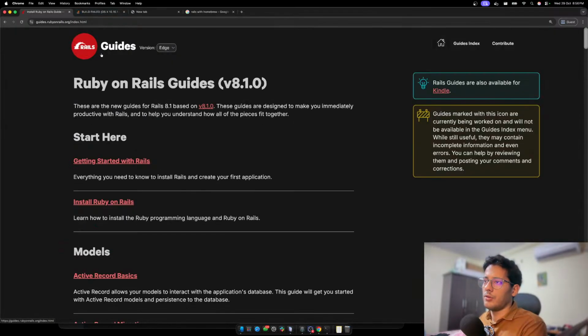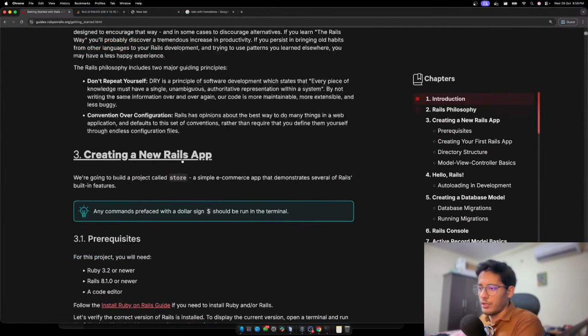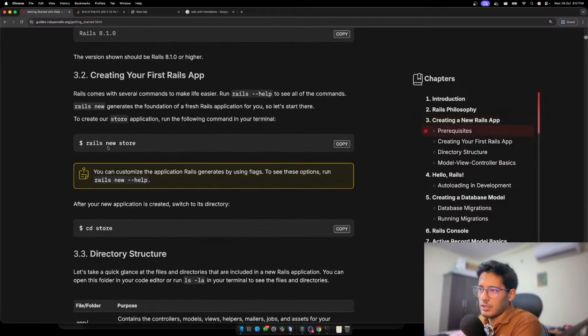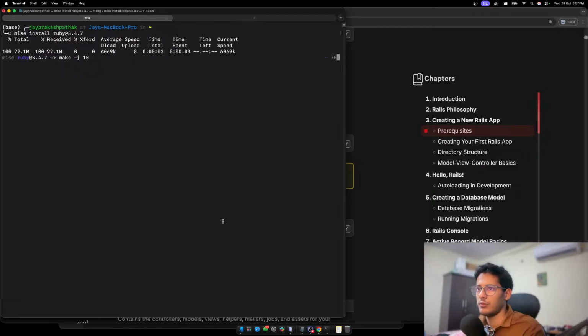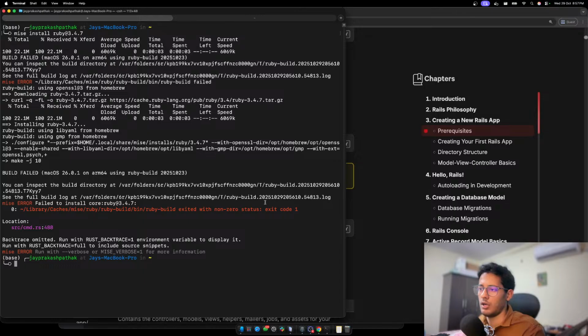So if I go to the Rails guide and go to getting started with Rails, let's read some documentation, guys. It says creating your first Rails app. Rails comes with several commands that make life easier, and you can access them to see all the commands. Rails new generates the foundation of a fresh Rails app for you. So what you have to run is rails new and then the name of the project. For example, store: rails new store, right? That's how it works. I think this time it is working, although I'm not very sure. It didn't work.